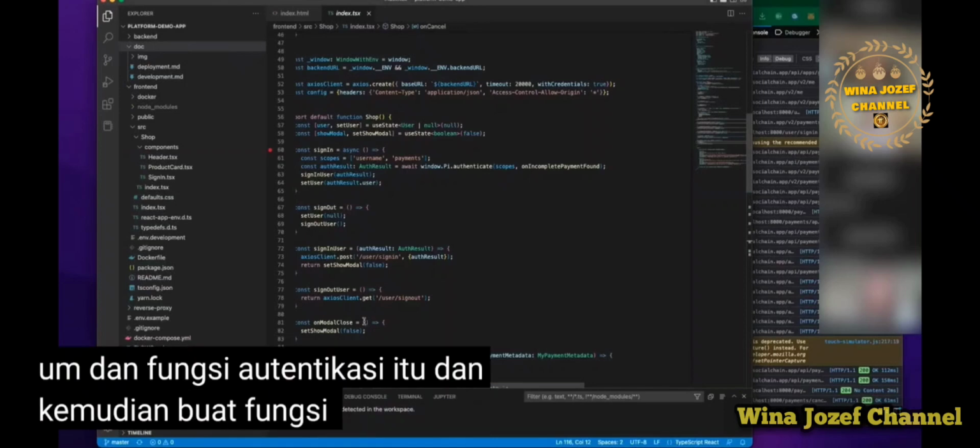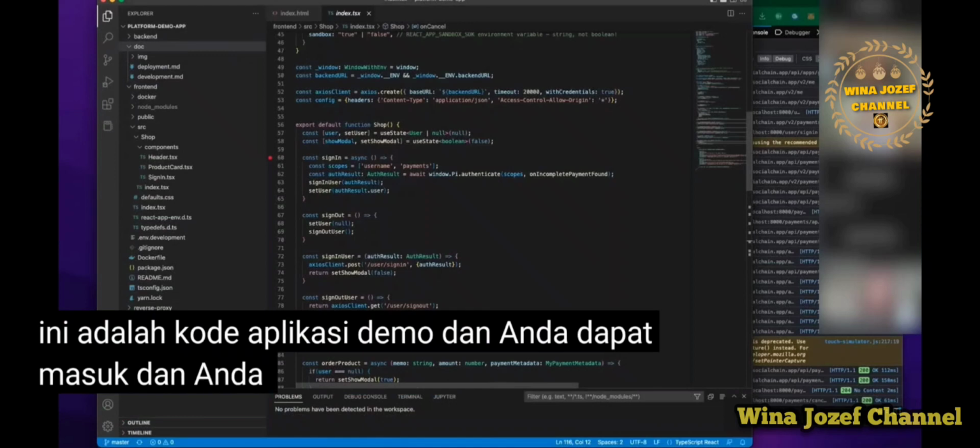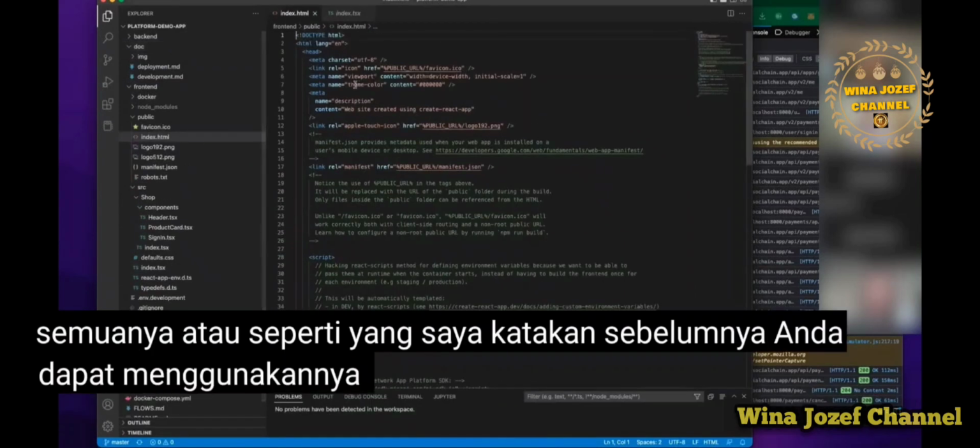Now, to go over a little bit of the functionality that Aurelian mentioned, those authenticate functions and then the create payment functions. This is the demo app code, and you can come in and see how we've laid everything out. Or, as I said earlier, you can use it as a boilerplate.